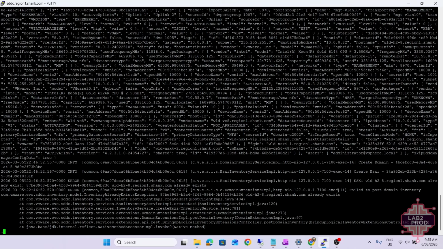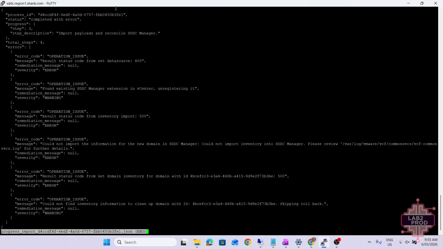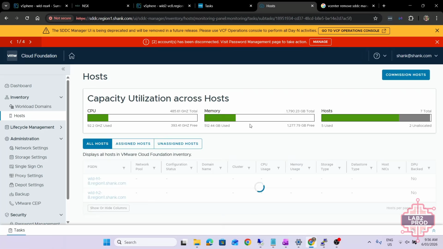Now, for transparency, I've already tried this process in the past, so it's possible that it exists somewhere in SDDC Manager. Before we go and have a look at that, let's have a look at the progress report. This one here. There are a couple of different log files that point you to the VCF common services log. So if I have a look at the progress log, it gives you a bunch of progress report, but then it also says, have a look at the VCF common services log, which is where I found that error that I just saw.